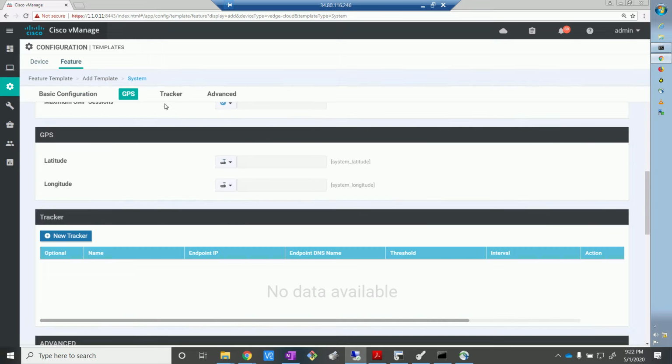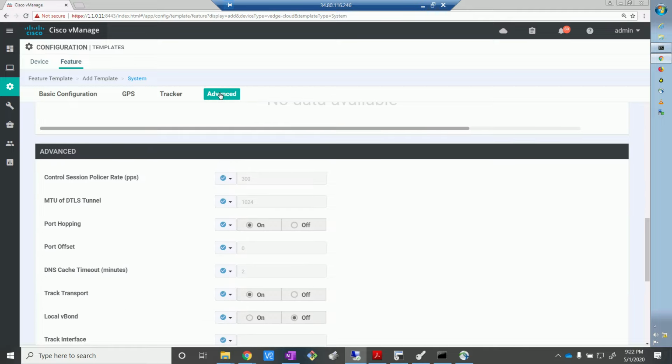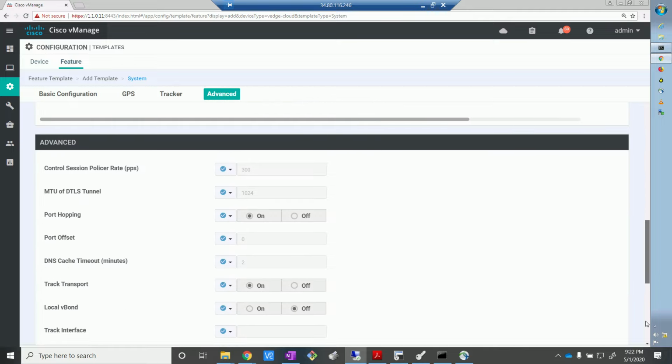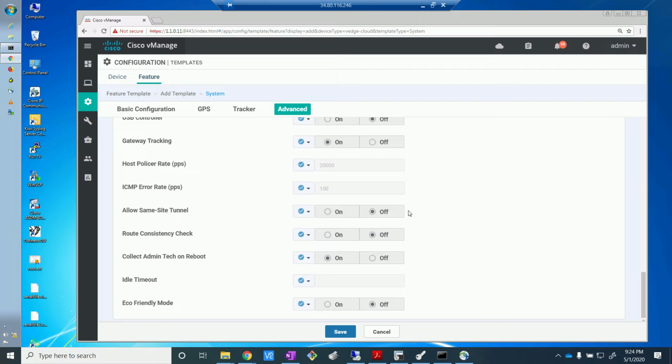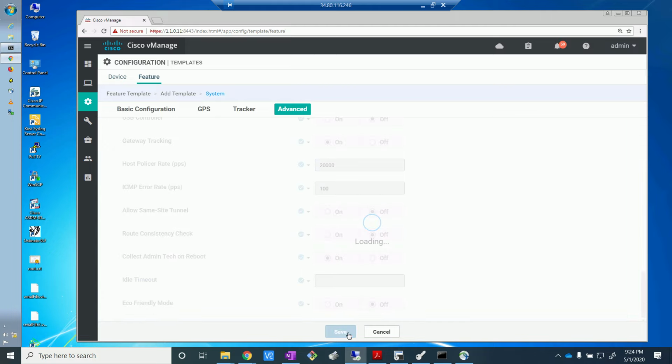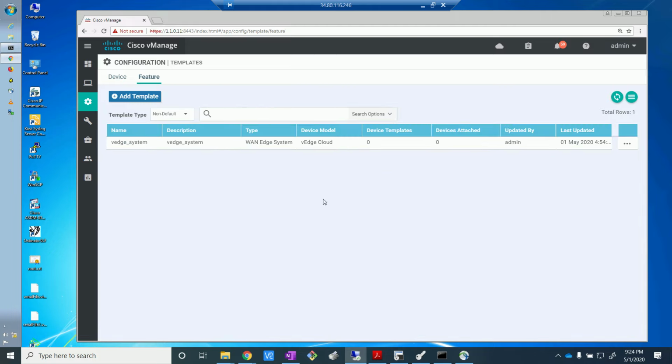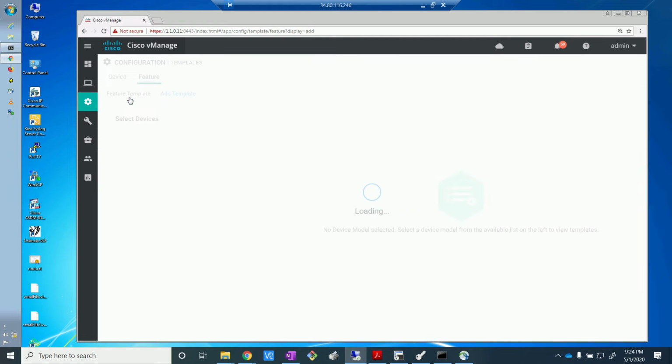This is the GPS part, this is the tracker, and this is the advanced. Okay. Give me a second. All right, so I was trying to adjust the aspect ratio of this. So this looks good. We have selected all the fields which we want for this template. What we're going to do is save this. So there you go. We have one template created. Let's go ahead and create another template.